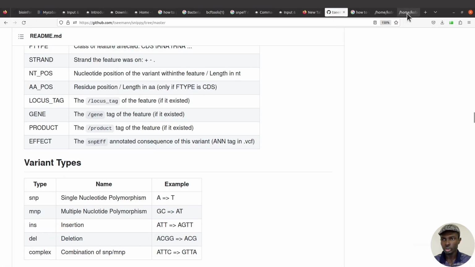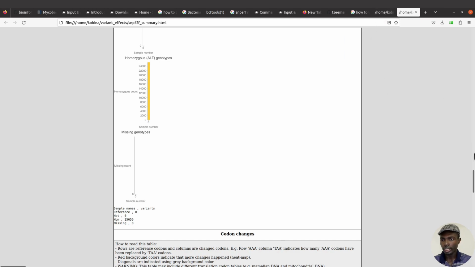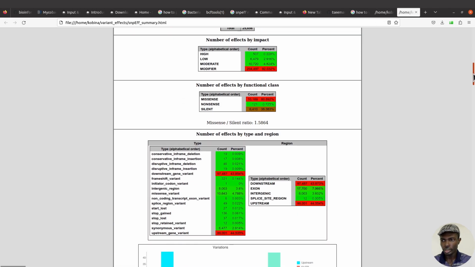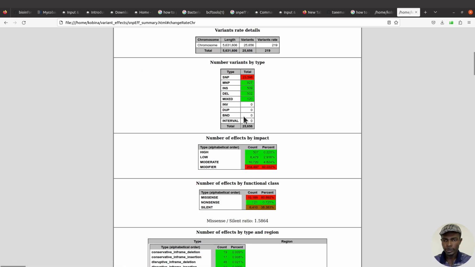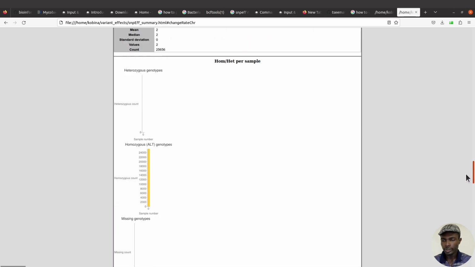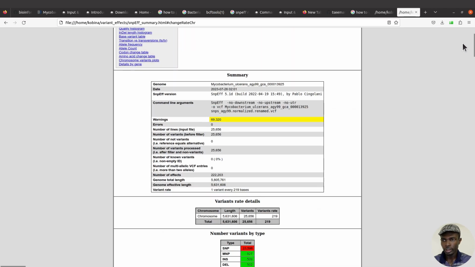So let's get back to our outputs. This is the output, for just one sample. Once you have it, you can just look at the report. You can also click on each of them to see what has been given, and then just use that to interpret your data. So this is it for variant effect prediction using snpEff.